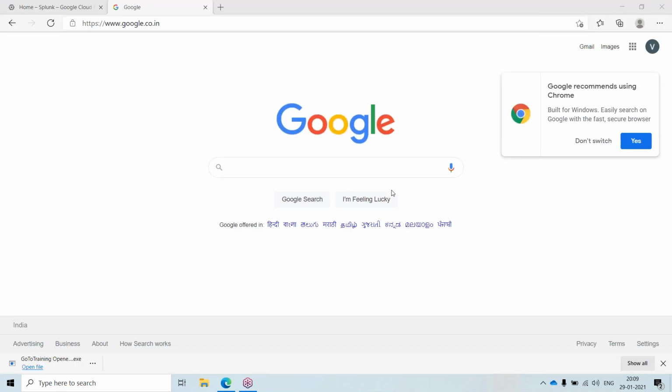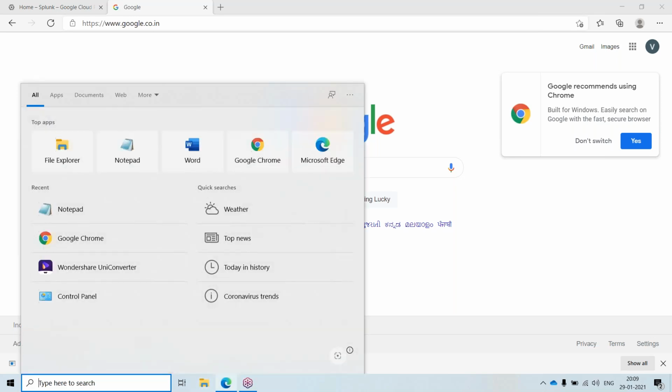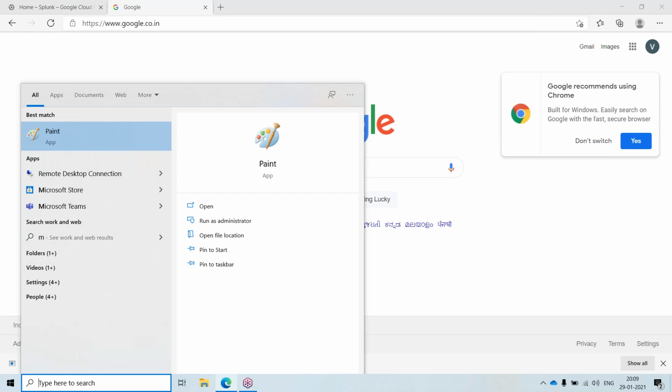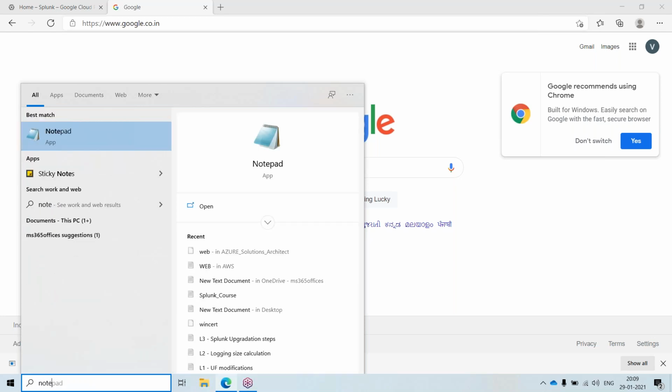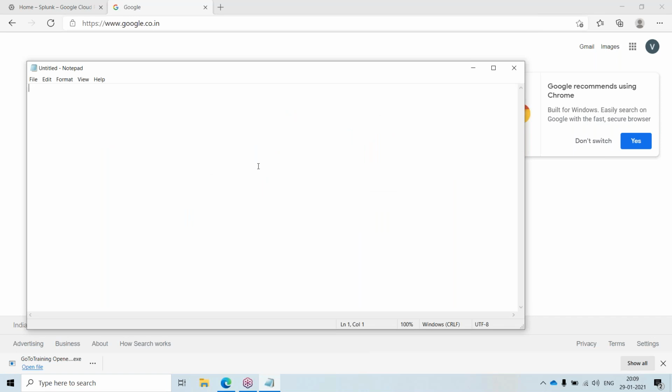Good evening everyone. Yesterday we saw the Splunk overview and its components. Today we will discuss how to set up the lab. Before that, just to recap, we have discussed that Splunk has multiple components.